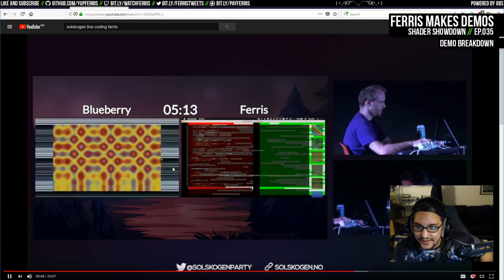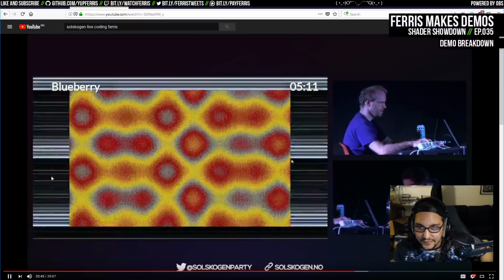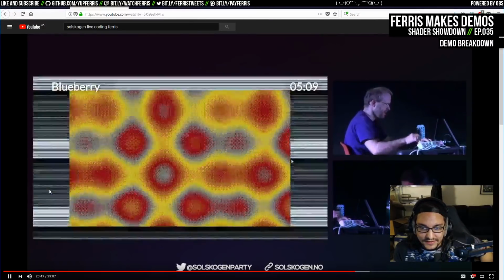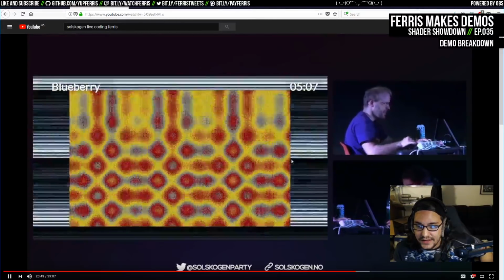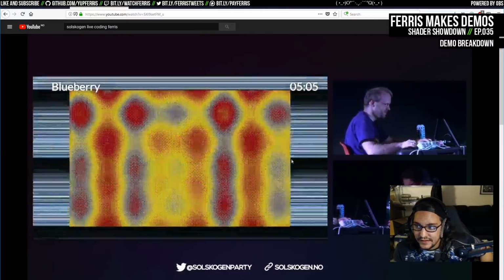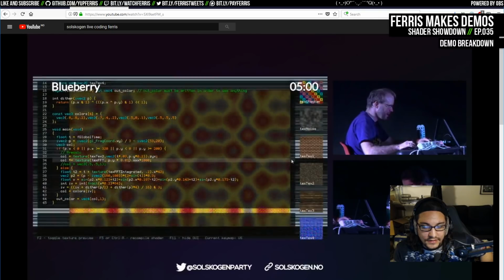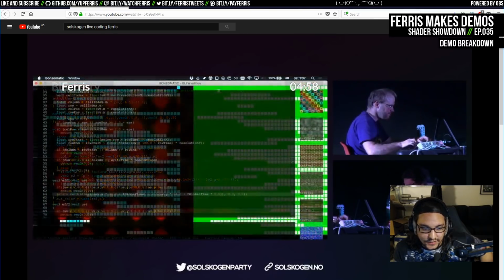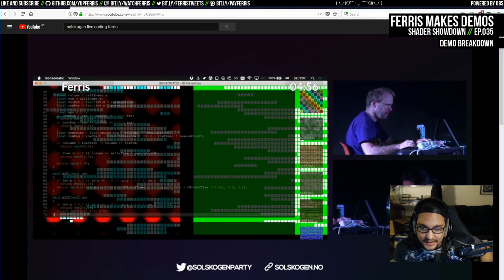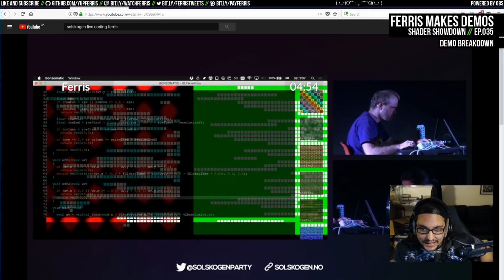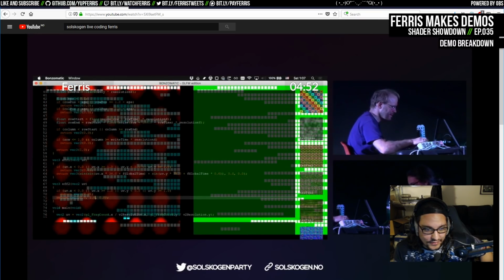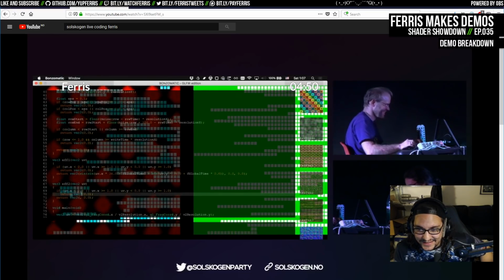And now Blueberry's taking this opportunity to add some FFT stuff, which is a really good move because, like I said, he had his thing done. So he's just got to have fun now. Honestly, this shader that Blueberry's doing is my favorite of any of the live coding shaders that I've ever seen. I think it's so good.